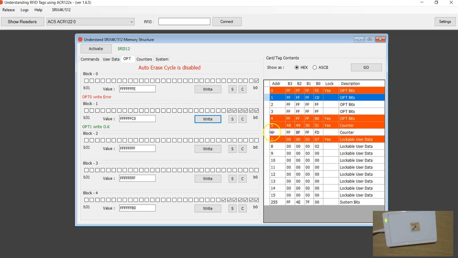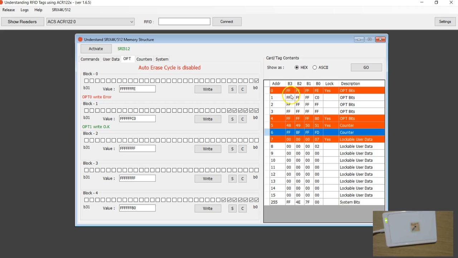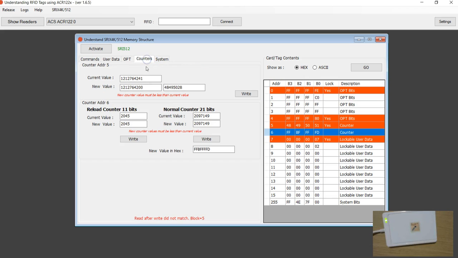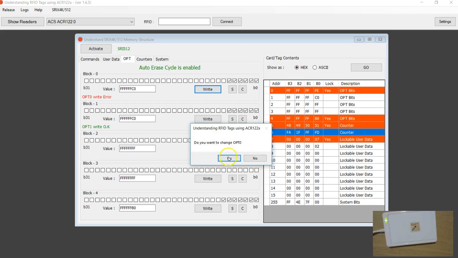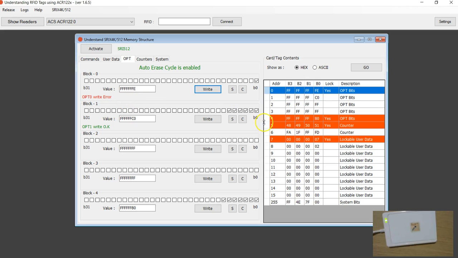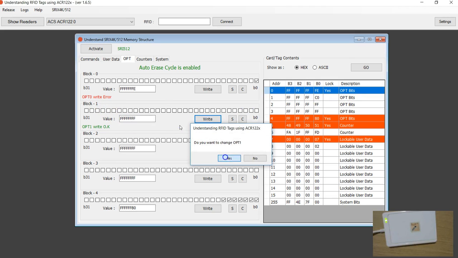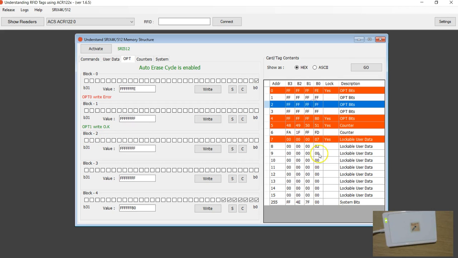How about introducing an erase cycle and writing the OTP 0? Go to the counter. The reload or the erase cycle is introduced by writing 1 less, or any number less than the existing one. Right. Now if I go to OTP and try to write to a locked block, it still shows an error. And go and write to clear the second OTP in block 1. Right. Now this is successful.